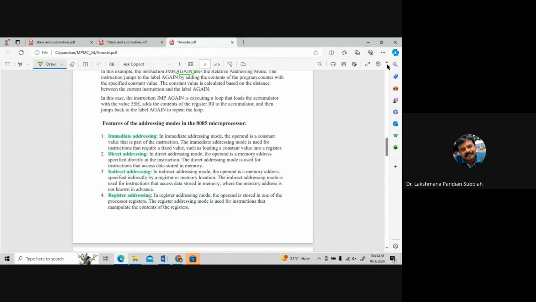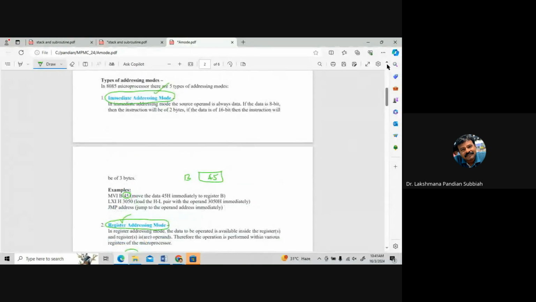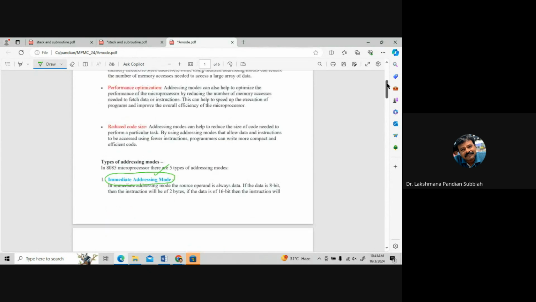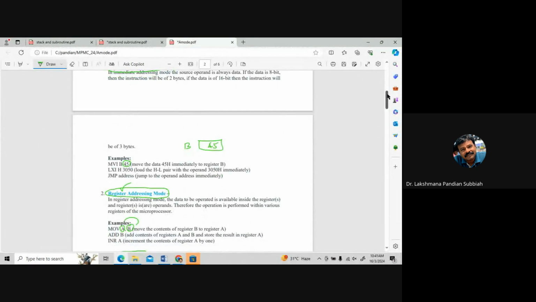Once again, let me repeat this, as it is important. The type of addressing modes is an important question, and you have to mention the types of addressing mode. The immediate addressing mode is where the instruction itself contains the data.